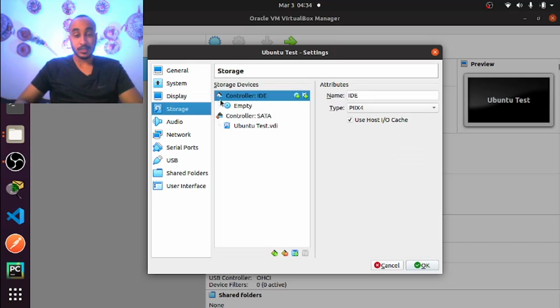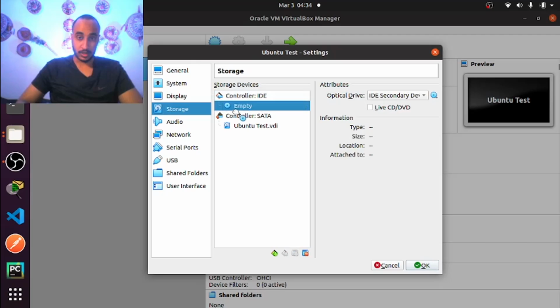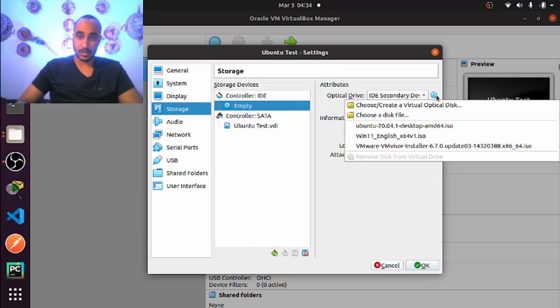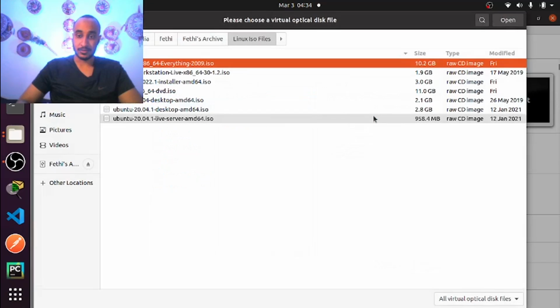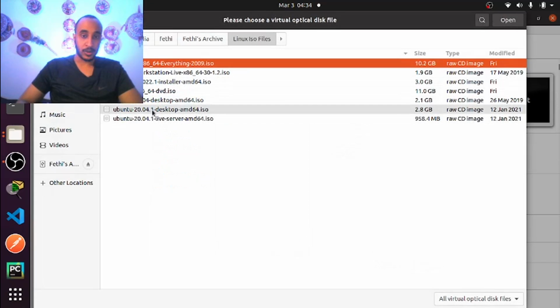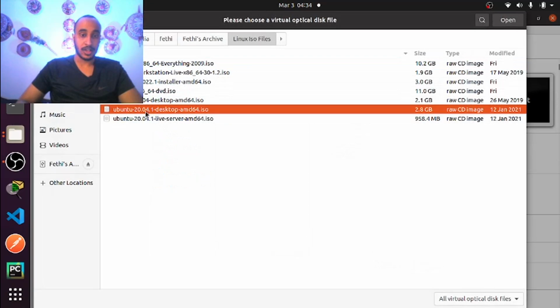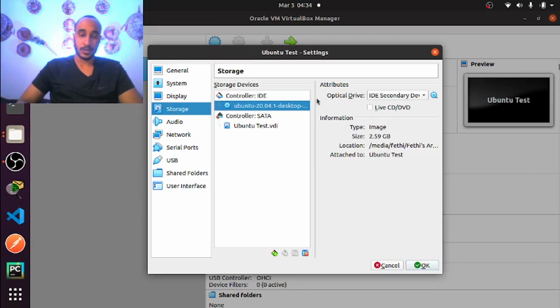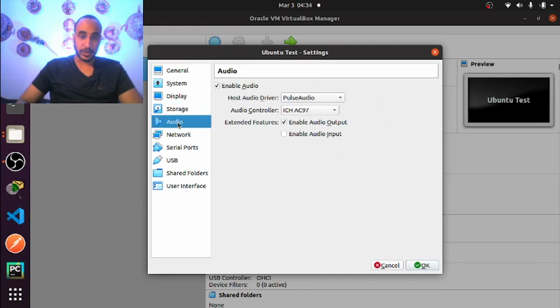Okay. So we're going to go to storage actually, by the way. We're going to go to here. This is one of the storage controls we have. That's empty, the IDE. The SATA one has the actual VDI storage. So we're going to go to the empty one here. We're going to select here. And we're going to choose a disk file. And over here, we're going to pick this Ubuntu 20.04 desktop. All right. So now we're going to say OK. But before you do, we can look into other options.